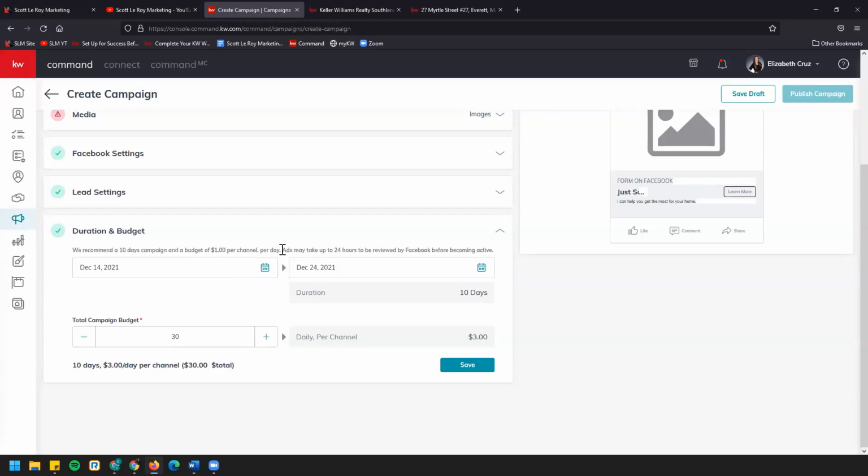Now, I will also mention ads may take up to 24 hours to be reviewed by Facebook before becoming active. So if your example is an open house and it's this weekend, you'd want to create this ad as soon as possible before the open house so that you give it that time to be reviewed by Facebook. So you always want to do your ads days in advance.